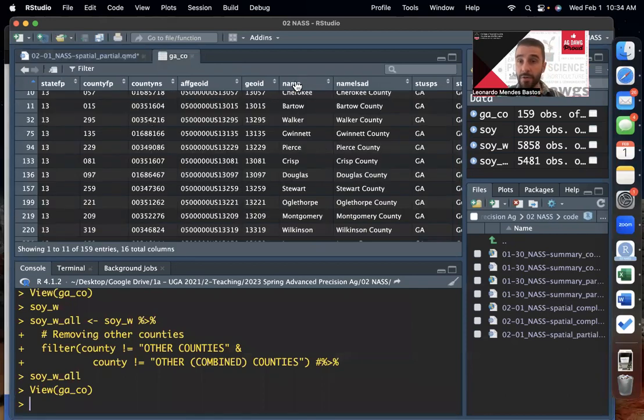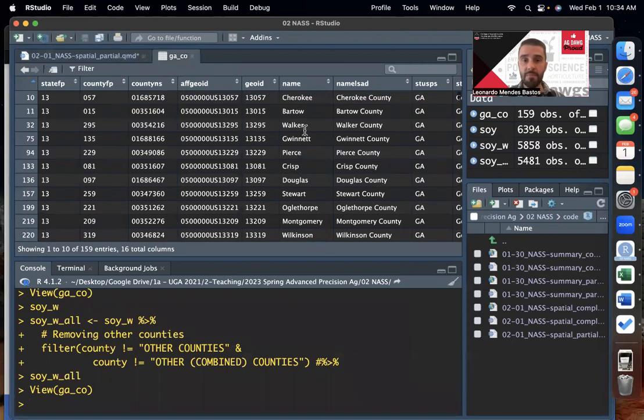It has a column called name, so that is one difference. But look at how the county names are here. It's just the first letter that's uppercase. So this difference, this mismatch has to be addressed, because we're going to have to use this column that has county names as our key to merge the production data with the geospatial data.